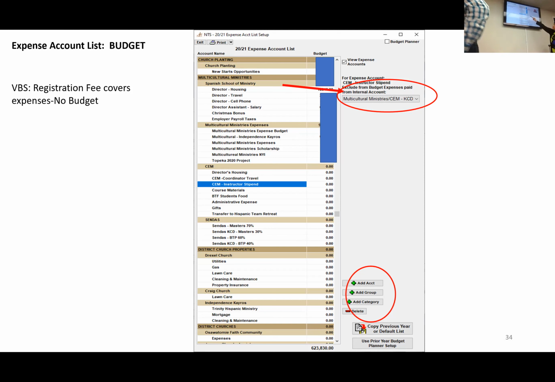Like if you see these, they're all 0 because we don't budget for them, but we write checks for them. And I've highlighted this SIM instructor stipend. Since it's not budgeted, we have to pay it, but we do not want it to affect our budget. So what you have to do up here, where it says for expense account, SIM instructor stipend, excluded from budget, expenses paid from: whenever I hit the SIM instructor expense account, I tie it with the multicultural ministry SIM internal account.